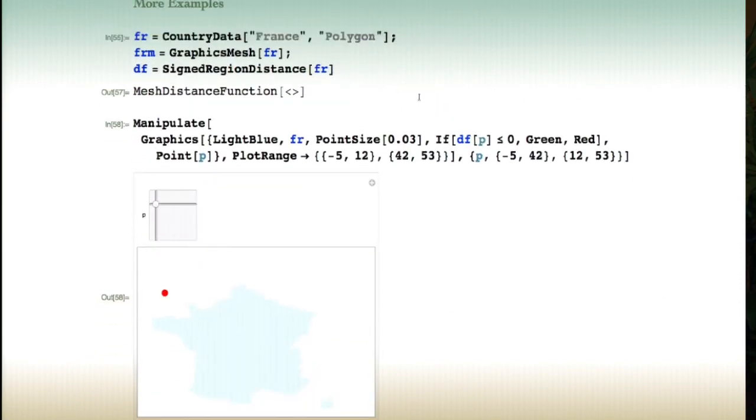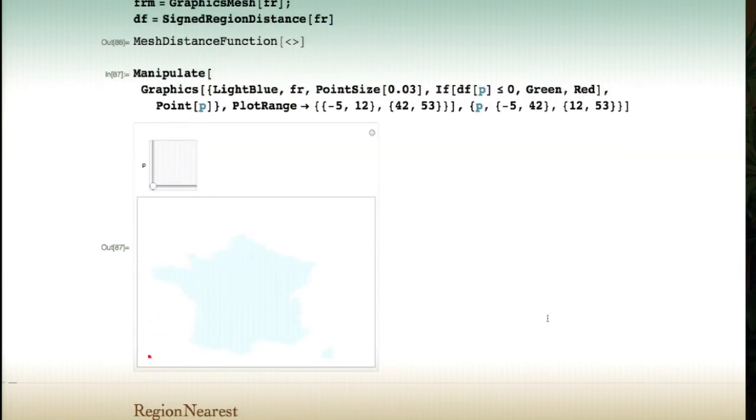These things are useful for lots of things. So here's an example, which unfortunately looks very bright here. Notice I have a piece of code here that says if the distance is negative, green, which means I'm in the region. If distance is positive, red, I'm outside the region. So I pick a region here, happens to be France, and you can see.